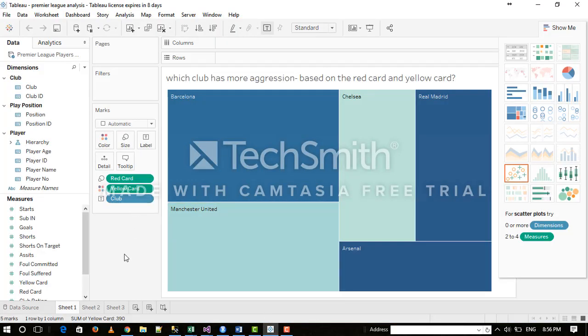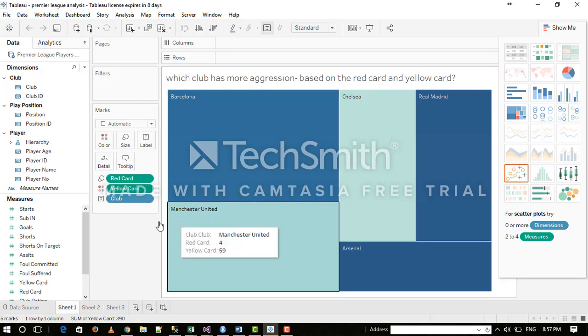Tabulae for business queries. I've created 3 business queries. First one is which club has more aggression based on the red card and yellow card. In this way, I get the count of red cards and yellow cards based on the clubs, and this graphical representation shows Barcelona has more aggressive players than all other clubs. Let's move on to the second question.